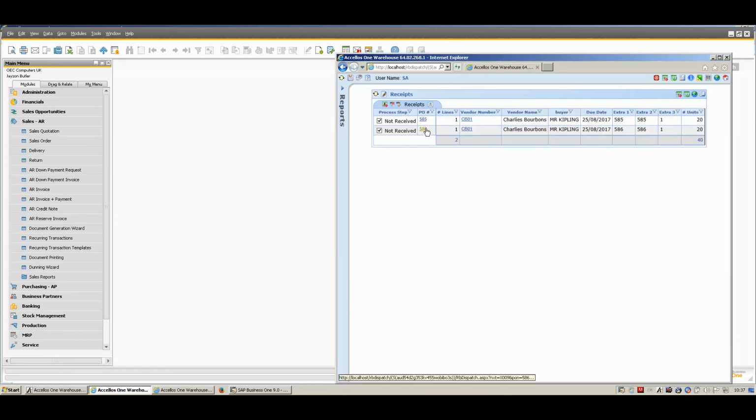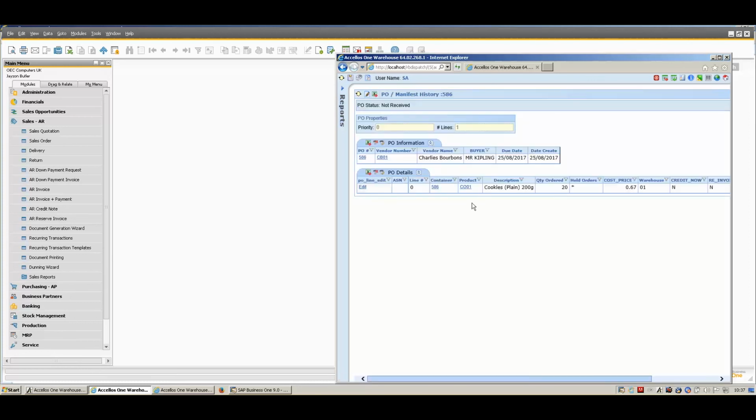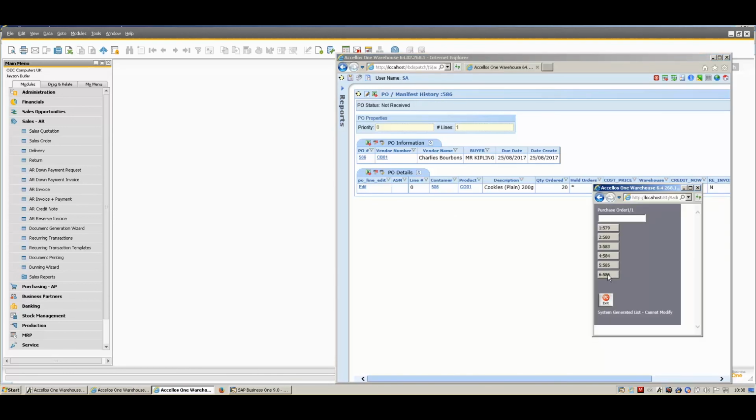We'll check the purchase order number for the item that we're expecting. 586, and select this from the list. This gives us a small summary of what we're expecting. So one line, 20 units. Let's start receiving.